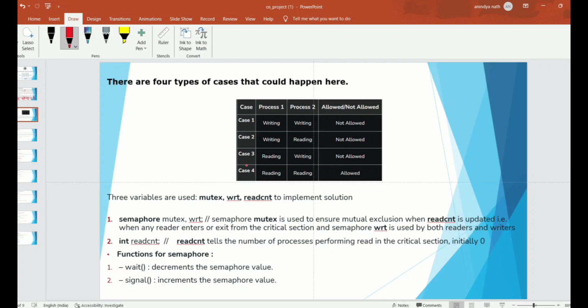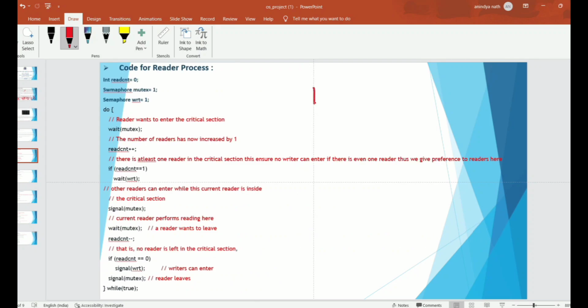Now let's understand the third case, the reading writing problem. The first reader will enter the critical section. When the reader enters, it performs wait mutex, which means the mutex value will be decreased. The mutex is 1, it will be 0.